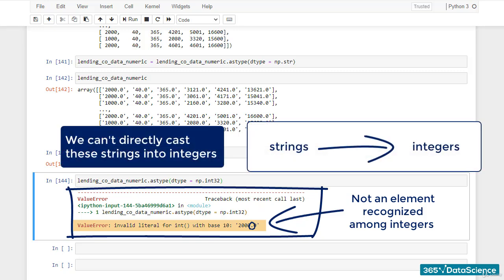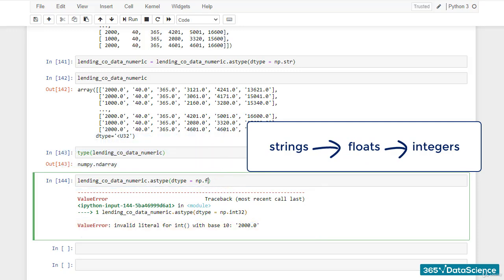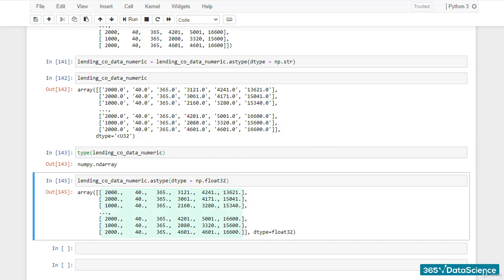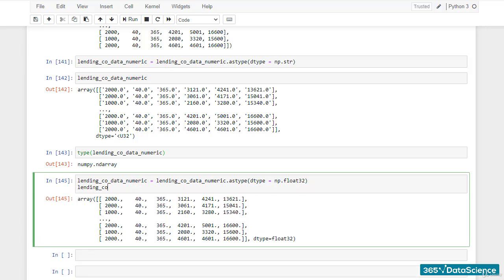What we can try instead is transform the strings into floats first. Simply change int to float and rerun the cell. All obtained elements have decimal points, while none of them have quotation marks on either side, which proves that they are floats. If we really want to change these values into integers here, we have several different options. One is to overwrite the array as decimal numbers first, and only then cast them as integers.